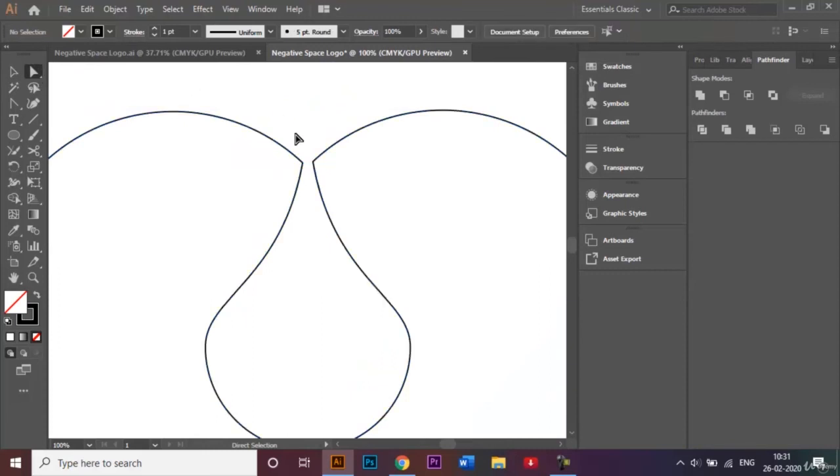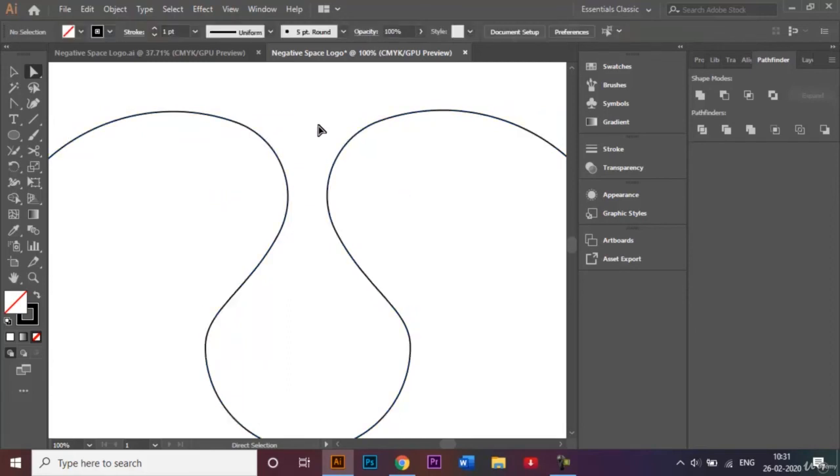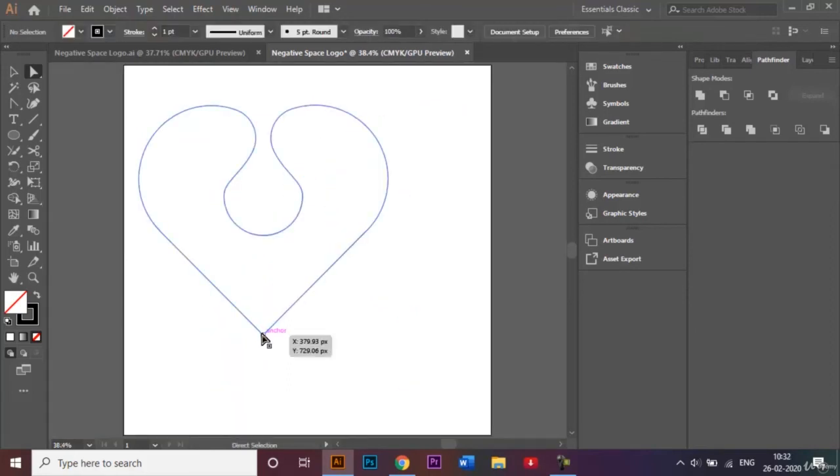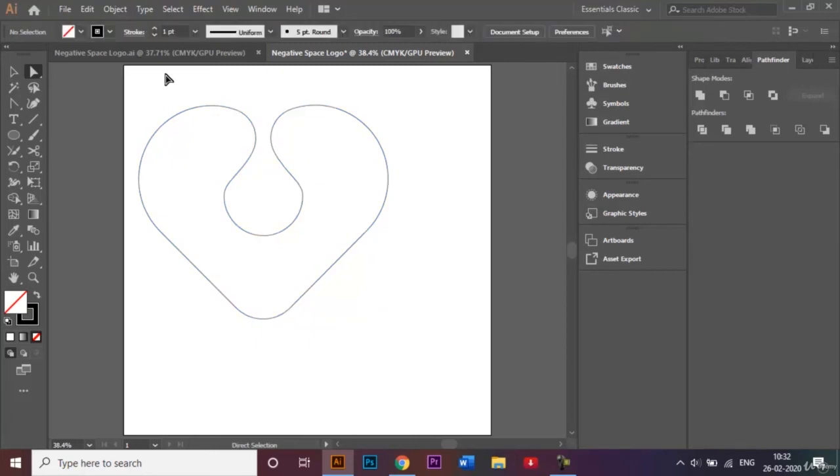Use the direct selection tool and select this anchor point. Click on shift to select this anchor point as well. And I'll use these circles to just round off the edges like that. Round off the edges approximately like that. And I'll use this anchor point as well and just round off a little on the bottom as well.